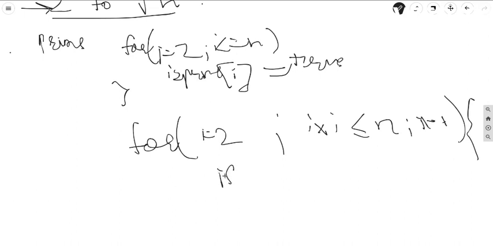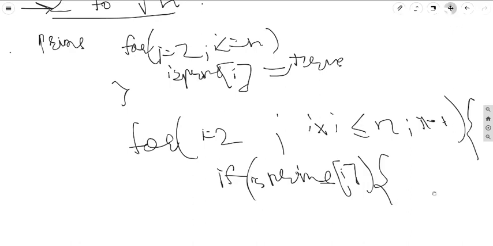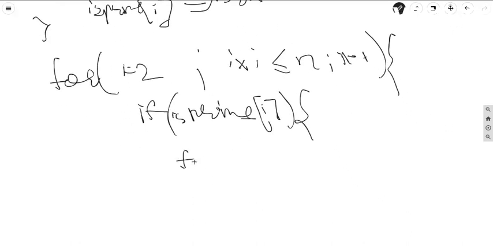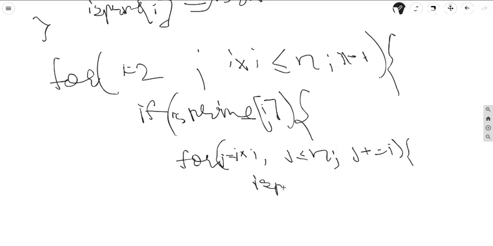Now if we see that i is prime, then we go from its square, i times i, up to n, with j less than or equal to n and j plus equals i, and we mark is prime of j to be false.